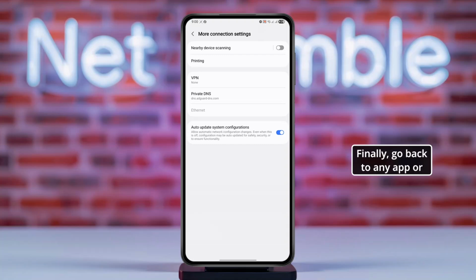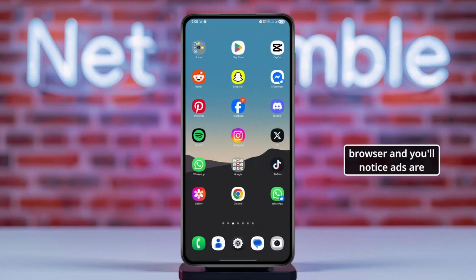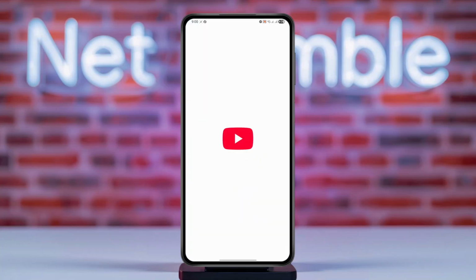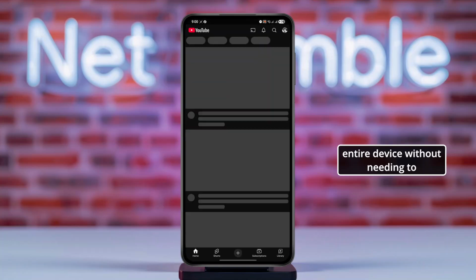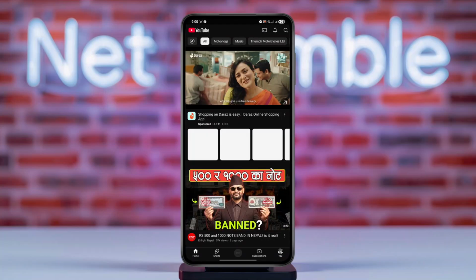Finally, go back to any app or browser and you'll notice ads are now being blocked across your entire device without needing to download any additional app.